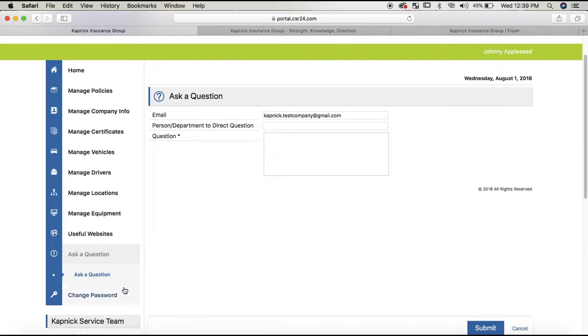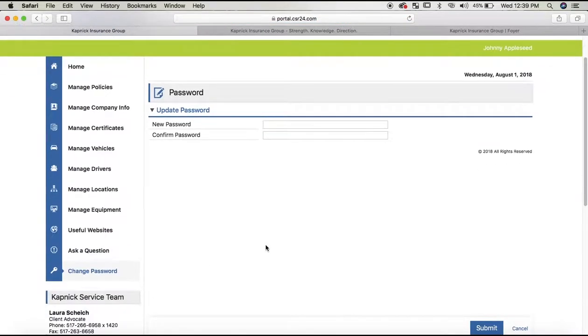The last feature there is, is to change your password. So if I click here, Change Password, you can see here that I have the ability to change my password for CSR24. You enter your new password and as well as confirm it. And then once you have done that, you can just go ahead and click Submit.